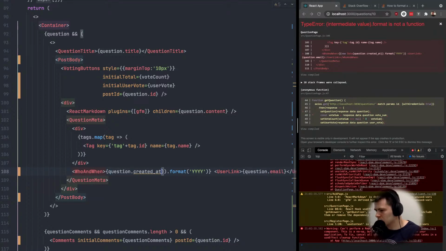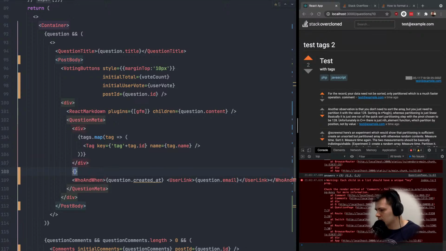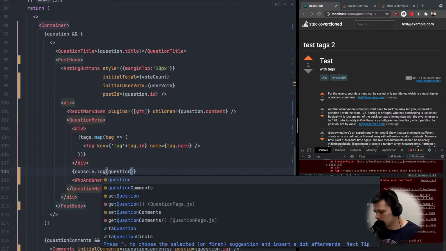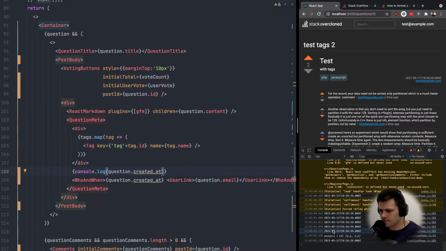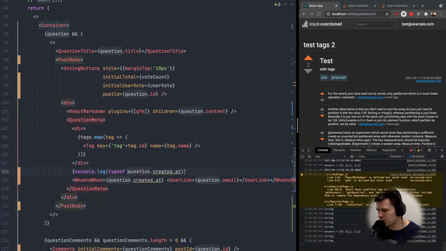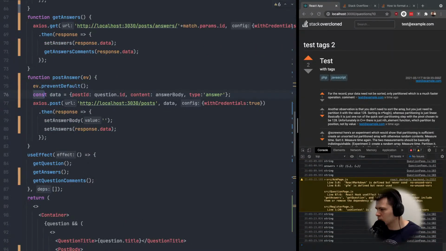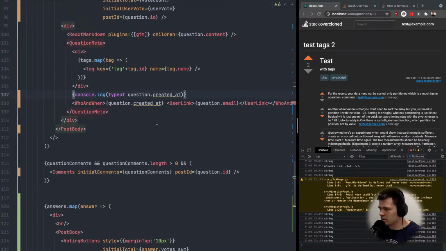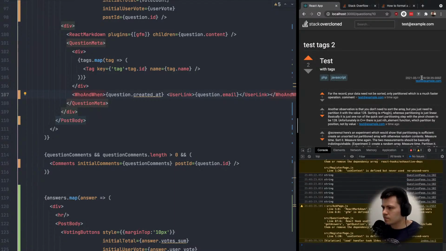Let's use created at for now. And here I will console log question created at, and see what it is. Type of, it's a string. I want to also remove those answers. Right, if it's a string, then let's just display it. But we want to make it prettier.